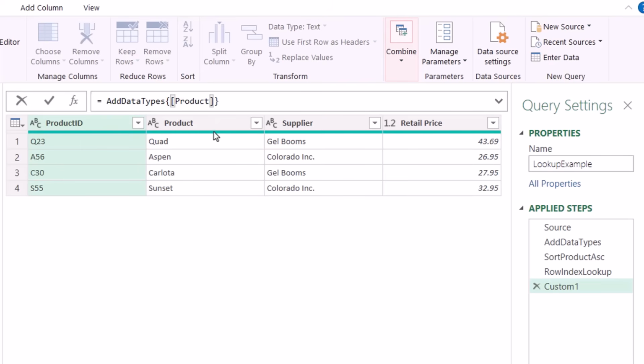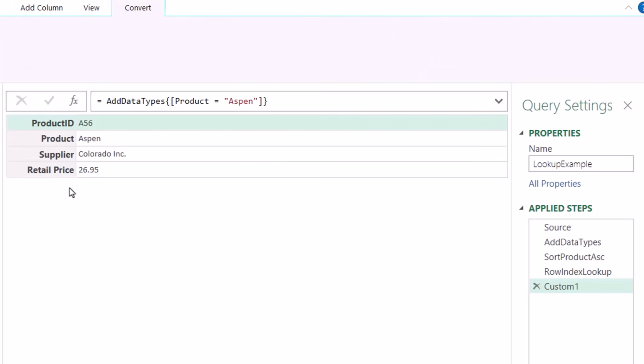And remember, for field names, we can use generalized identifiers. That means if there's spaces, we don't have to put the pound in double quotes. However, that rule does not apply to the lookup value. So because we're looking up Aspen, which is text, we have to put it in double quotes. And right now, because we're only looking up the row position, when I enter this check mark, I get a record. Aspen from the product column.